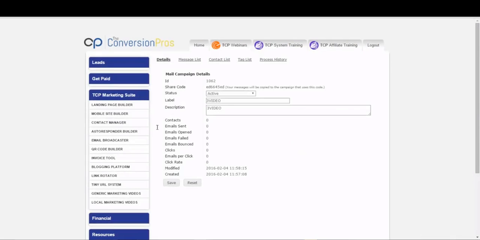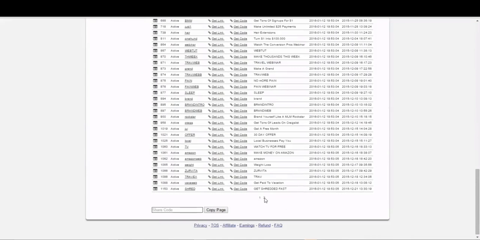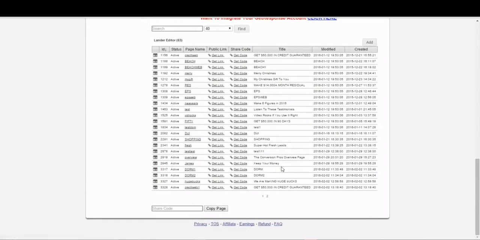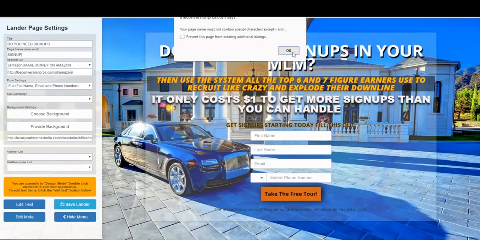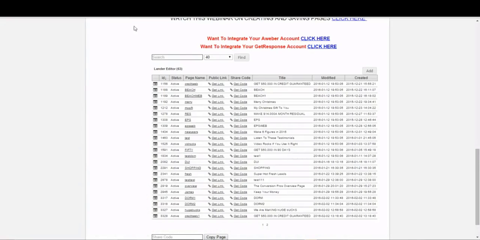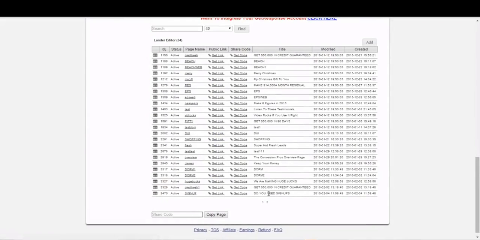Okay. Once you do that, we're going to go back to the landing page builder. We're going to find that page. Remember, you got to edit all those things, but we've wrote them all, so that's easy. And where are we going? We got to find, did I save this? Hold on. Save lander. Oh, I have this weird character in here. That's what happened. Save lander. Okay, let me refresh this. Do you need signups? There's the page right there.